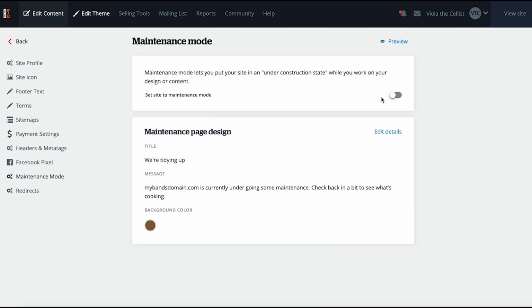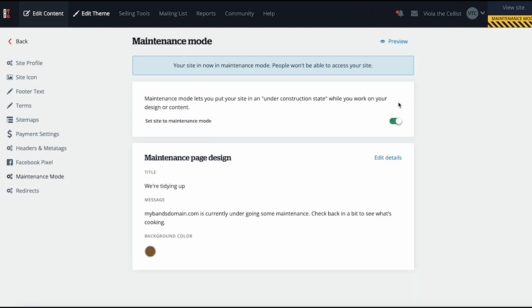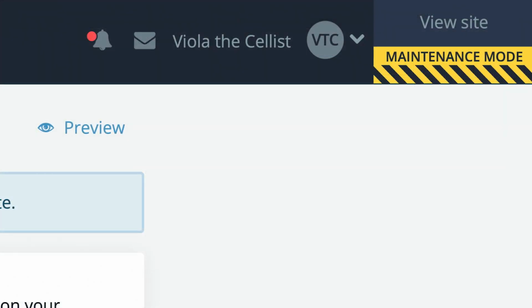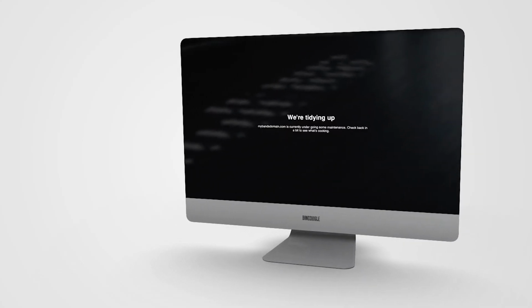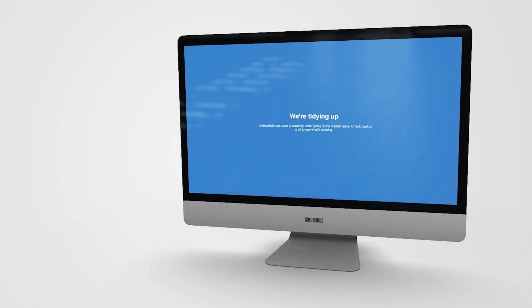Toggling on the Set Site to Maintenance Mode setting will take your site offline and display the default Maintenance Mode splash page instead when someone visits your website. When Maintenance Mode is on, you'll also see this Under Construction graphic displayed here below your View Site button, letting you know it's active. Next, let's see how you can customize the text and colors on this page.